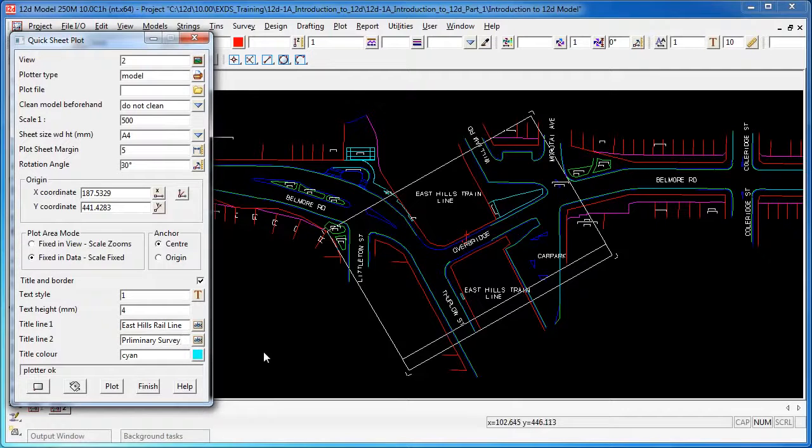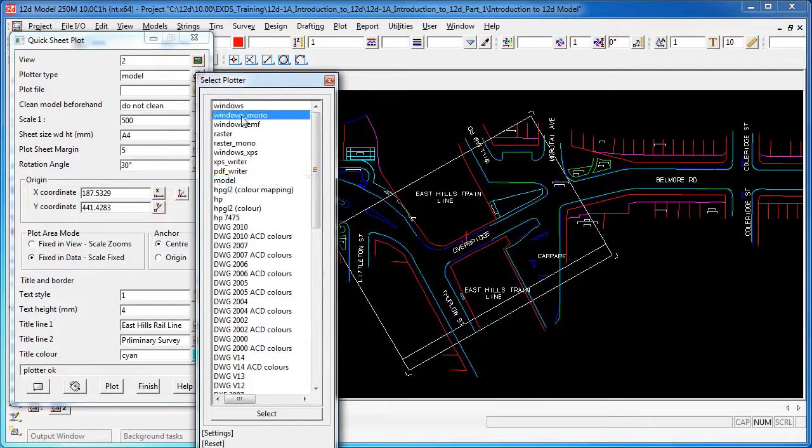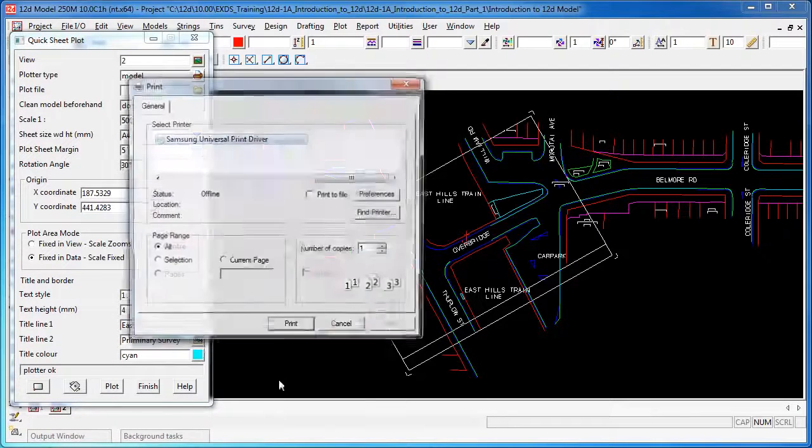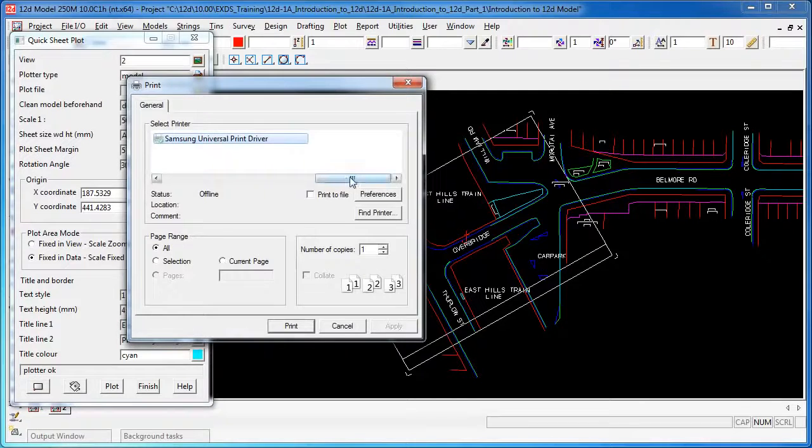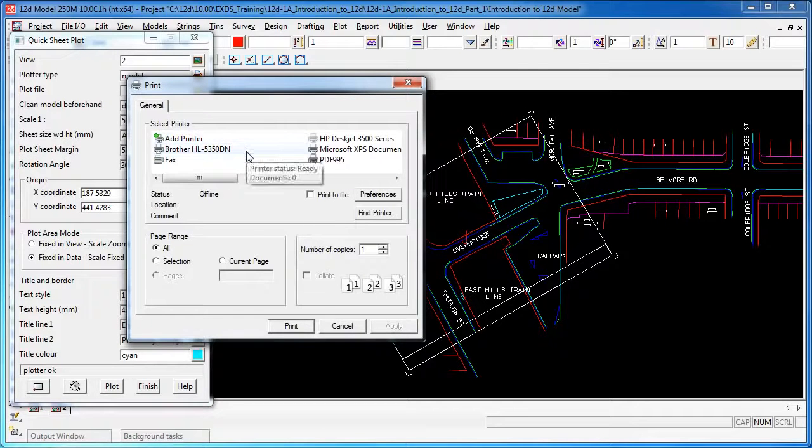Once the sheet has been set up, we need to choose where to send the print. I'm going to come up to the plotter type at the top. I'm going to choose a Windows Mono. That's a black and white Windows printer. When you choose a Windows printer, you're shown a list of the Windows printers that are available on your computer. And you can see that I have an HL 5350, a PDF 995, and a DeskJet available to me. I'm going to use the PDF 995. That's a Windows printer that produces PDF files.